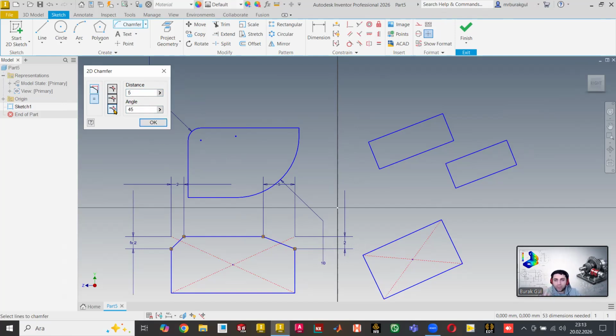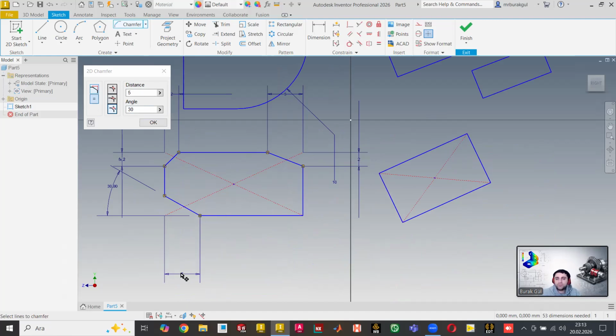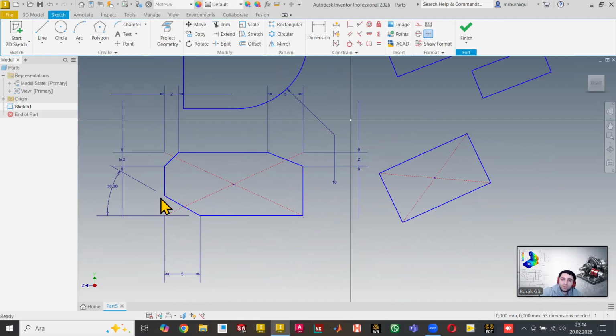Also, you can give an angle and a distance. For example, I can change it to 30, and the distance I will leave like 5. I will click here and the second edge. As you can see, the first line is cut 5 millimeters, and then the other edge is cut with the 30 degree angle, and that means it's a triangle with 30 degree, 90 degree, and 60 degree. It gives a cut with this angle option. So we had something like that.